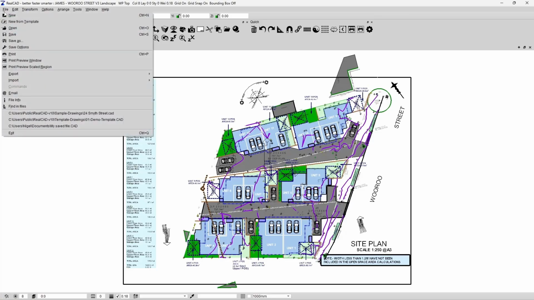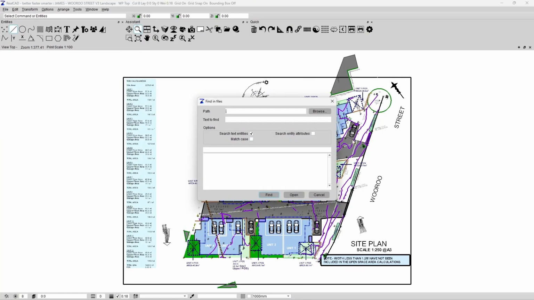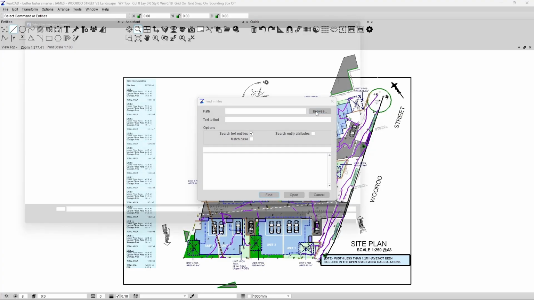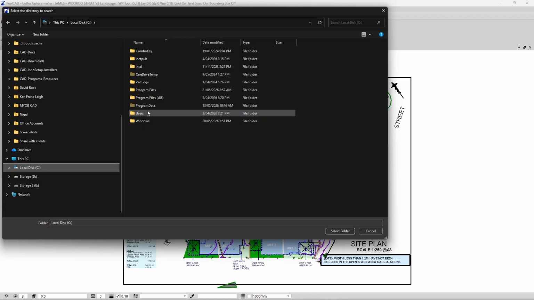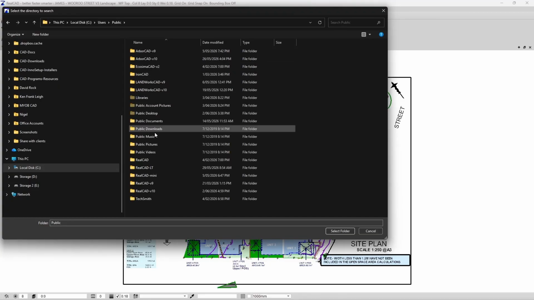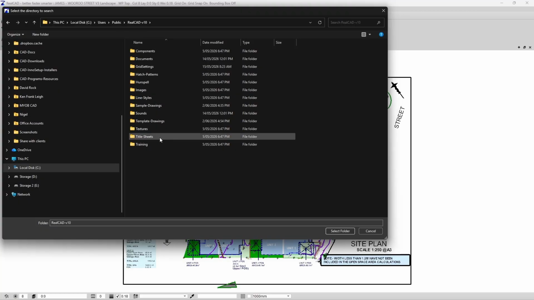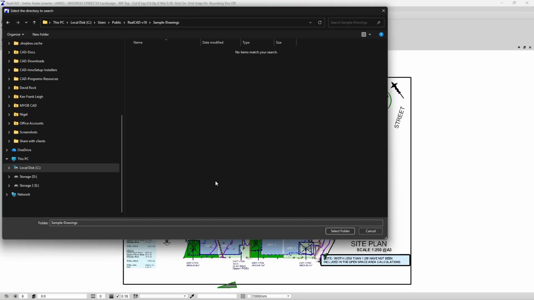Under File as well, you've got something very, very handy. It's called Find in Files. I'm going to select that. What it's going to ask here is, where do I want to look for files that I wish to open onto my screen? What path, what folder do I wish to look in? So I'm going to select Browse, and I'm going to go into my C drive, Users, Public, go back down to my RealCAD V10, and I want to look at my sample drawings. So it's not asking me for the file here, it's only asking me for the folder.